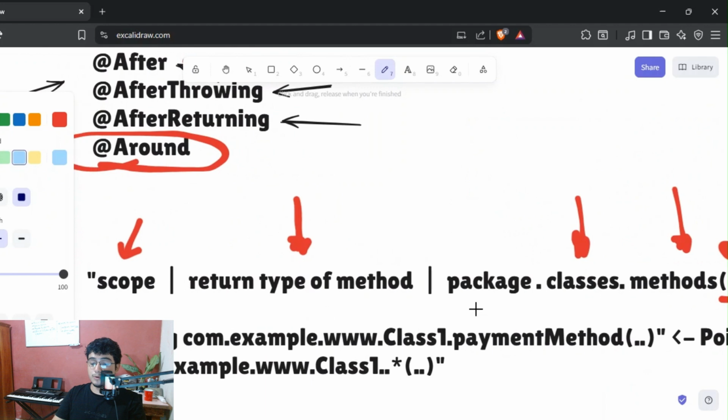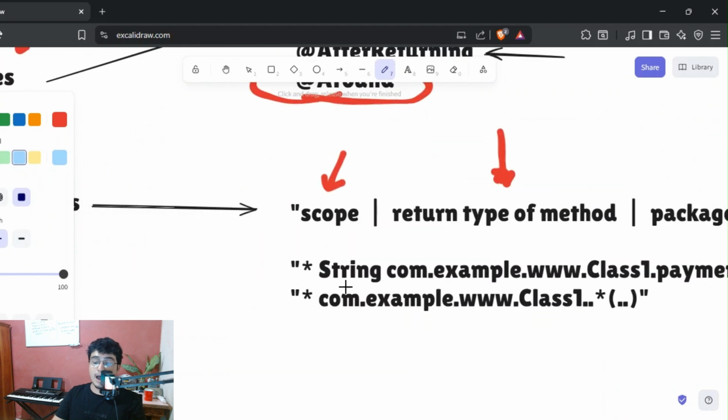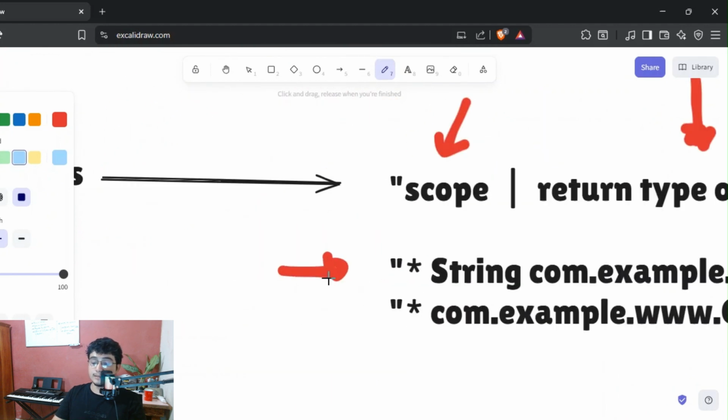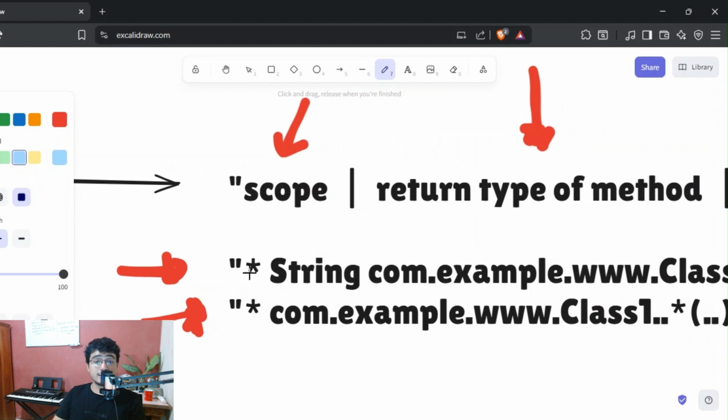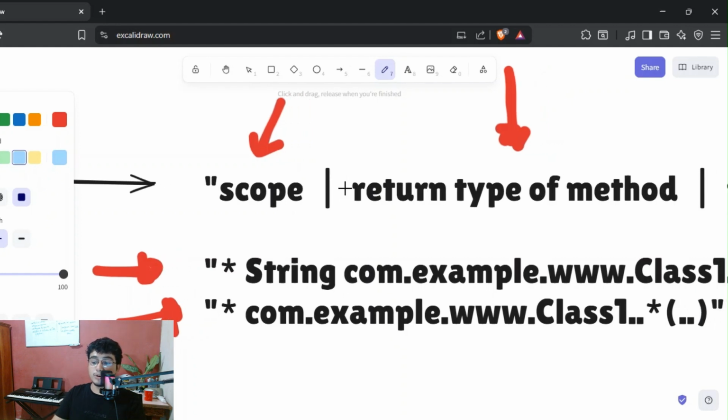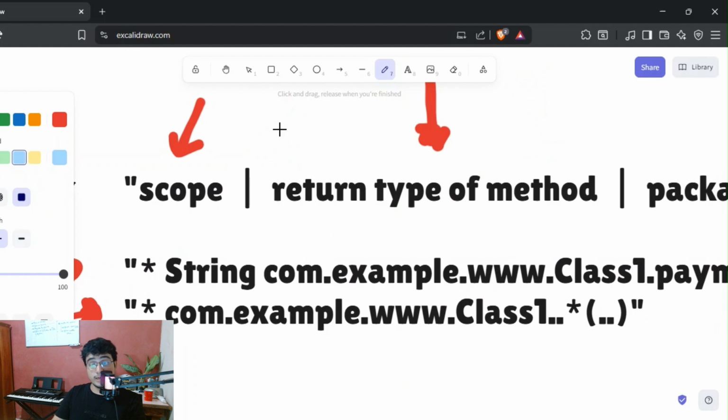So I'm going to give you two examples on how to write pointcuts in Spring AOP. In this case, the first one is the scope. An asterisk will mean every scope, whether it is private, protected, or public. Also, take a look that I am not putting the straight bar here in the example because, as I have told you, it will be separated by a blank space. Now, the return type of the method.